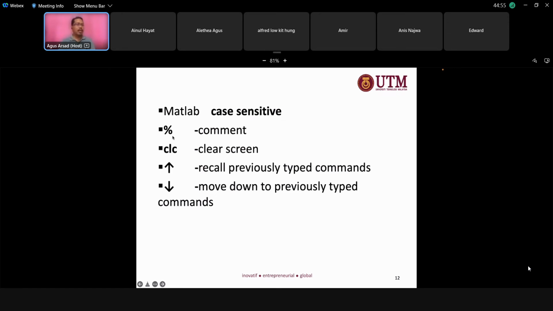Okay, so to clear the screen, meaning to clear the command window, you just use CLC and enter. You just type CLC, clear screen. Okay, clear screen.